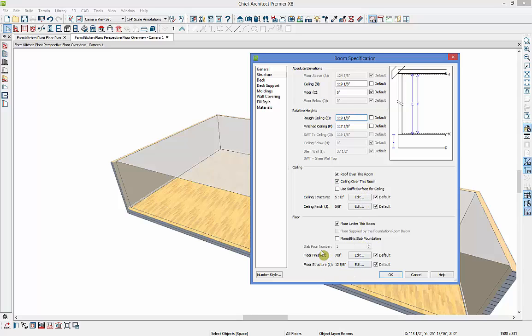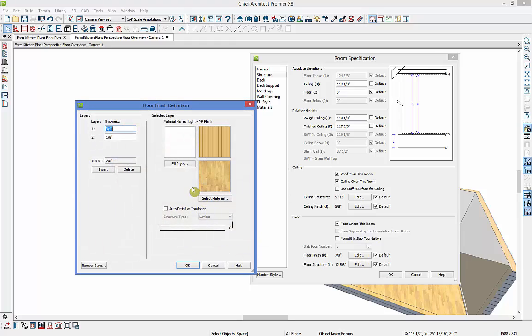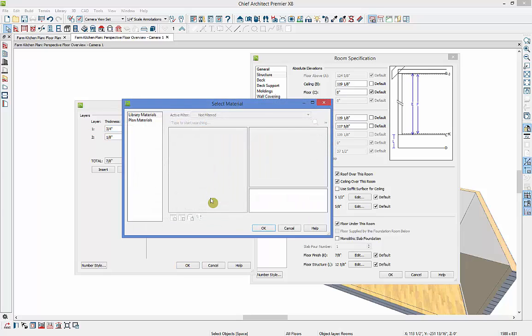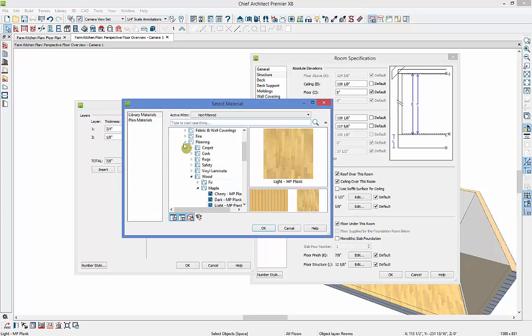And then through our floor, we can get into our floor structure a little bit. And let's change our flooring. So I still want to have a hardwood floor, but I'd like to change that material. So we're going to select our material. That's going to open up our library. And I'm going to just minimize all of these little arrows here to give you an idea of our library. The Chief Architect Core Catalog, this contains all of the generic items that you'll be using throughout your design process. That comes standard with the program.